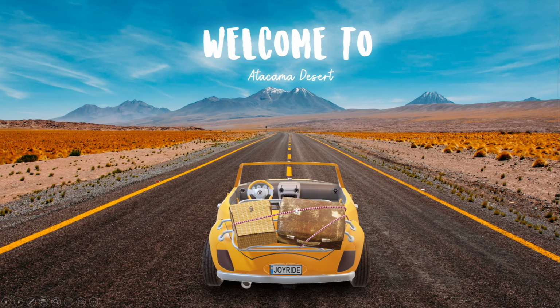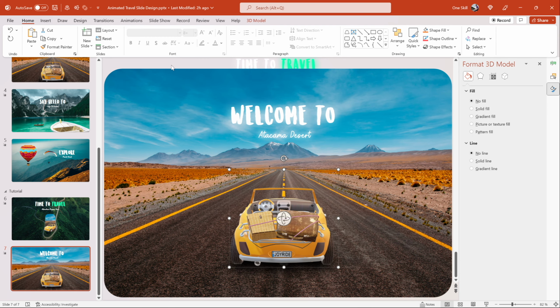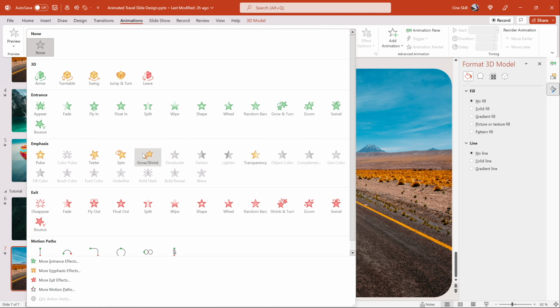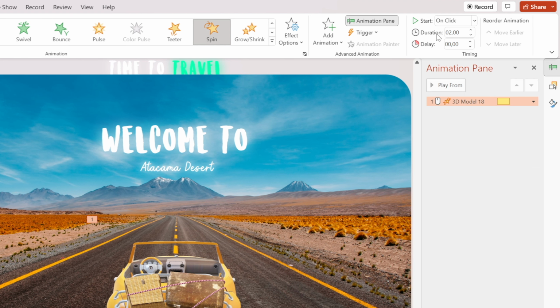Okay, my friends, and one more fun thing that we can do to this yellow car, we can add a spin animation to this yellow car. So let's make sure it's selected. Let's go to animations and add a spin animation, okay? We'll create a little shaking effect as if this car is turned on, okay?